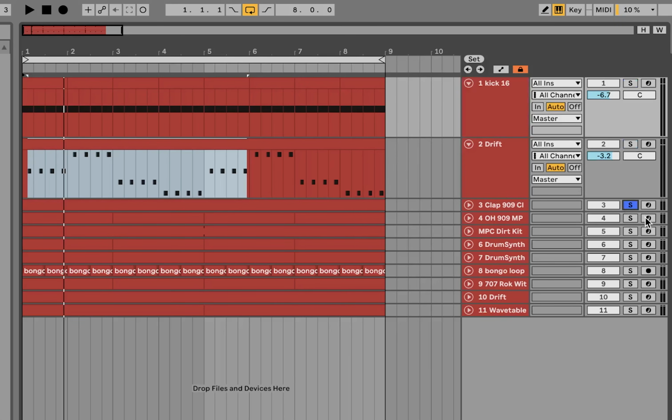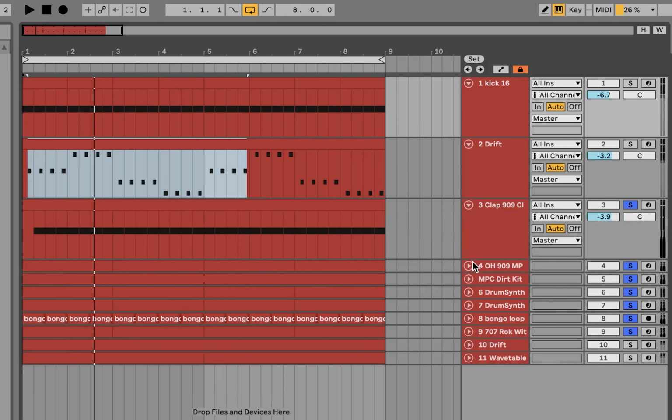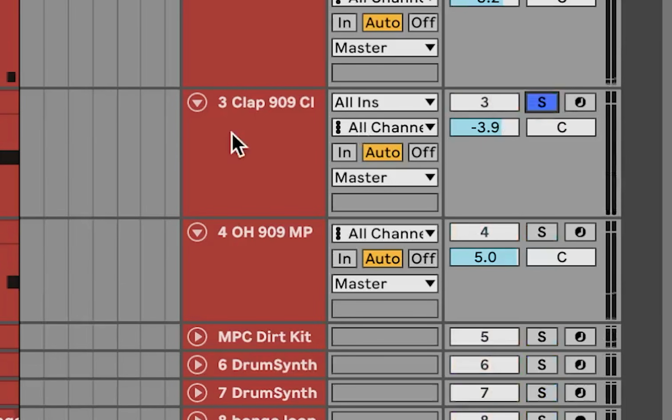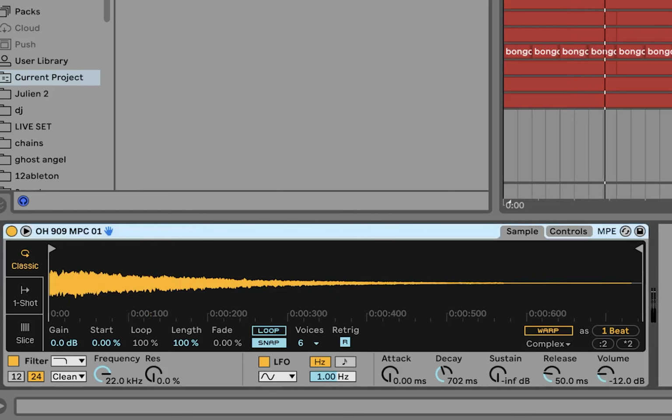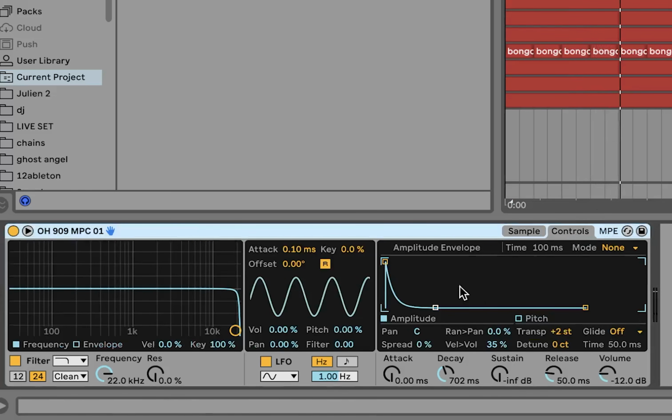So then we got our drums, which is a pretty good amount of layers, but they're all only doing a little bit. So we're starting with a nice fat 909 clap. Open hi-hat. I've made the hi-hat shorter too.